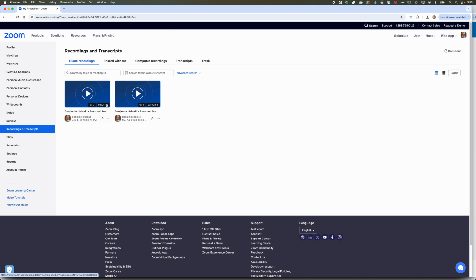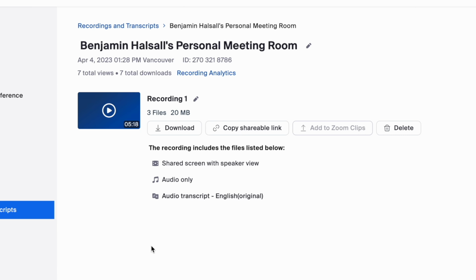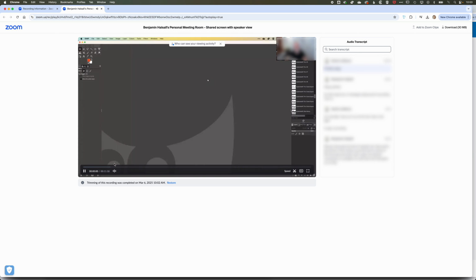So we've got this short 5-minute recording and this longer 3-hour recording. We'll choose the 5-minute recording. So in order to begin trimming a video, we're going to click on this shared screen with speaker view. We'll come to this window. And it's going to show us our current version of the video, which is 11 minutes and 18 seconds long.